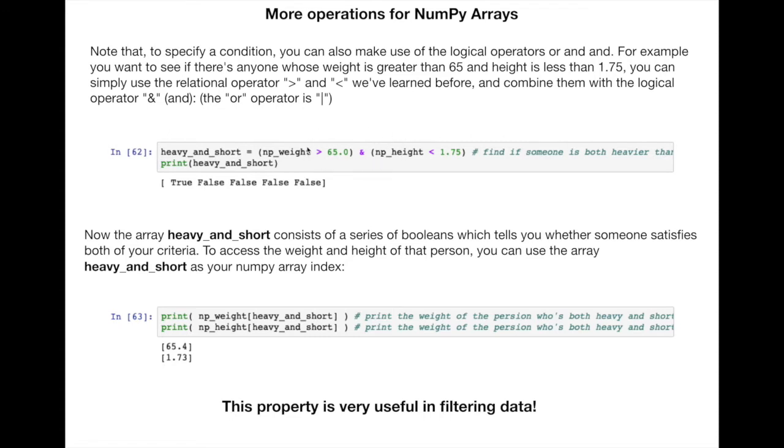For example, here I want to filter out persons with these kinds of properties, using the relational conditions first, and then indexing second, and I pick up the data, right? So this is actually a very useful filtering technique, and we'll be using it in the future in both NumPy and Pandas.